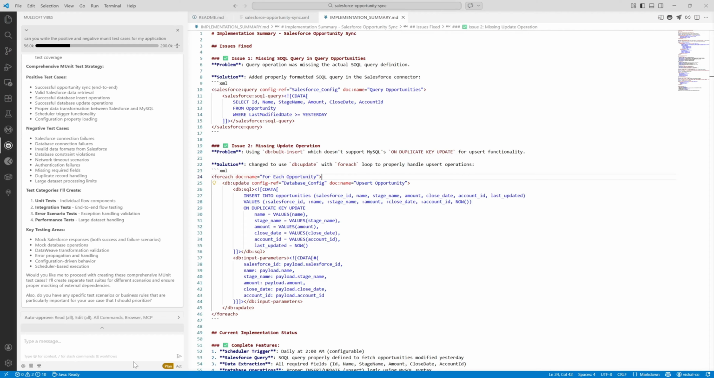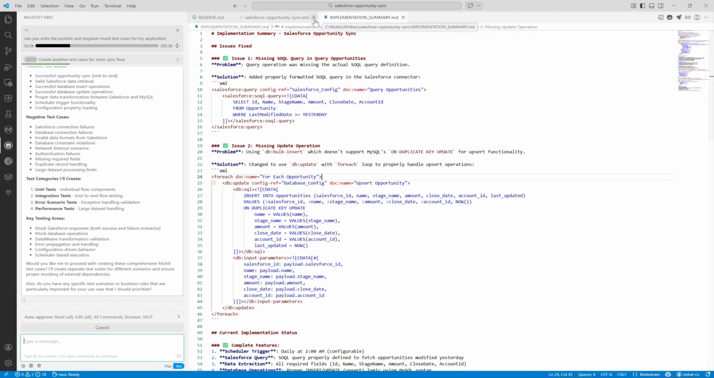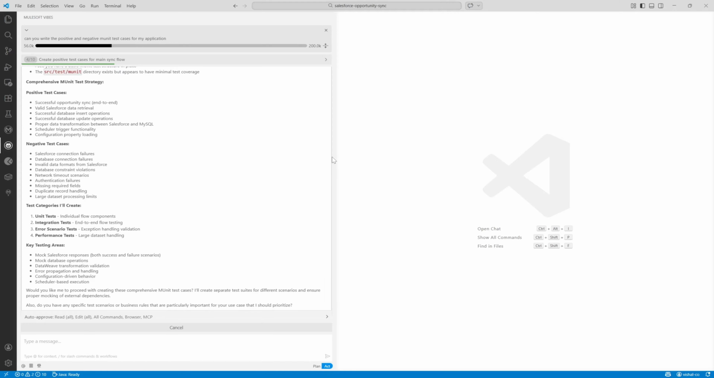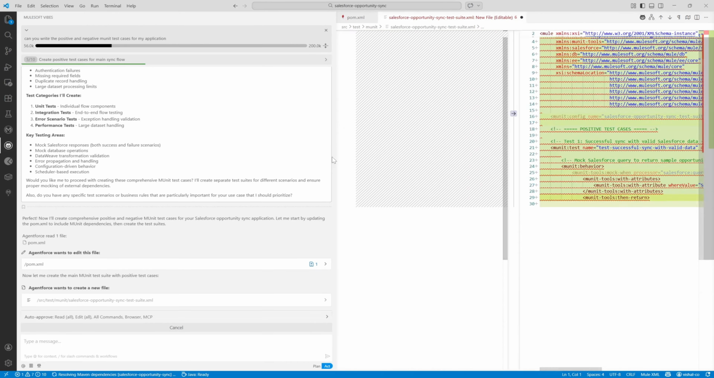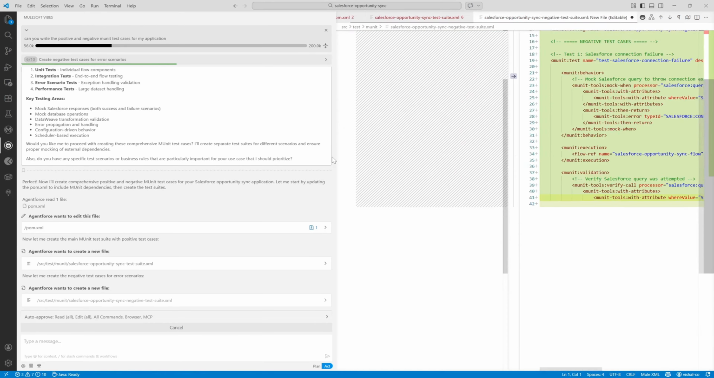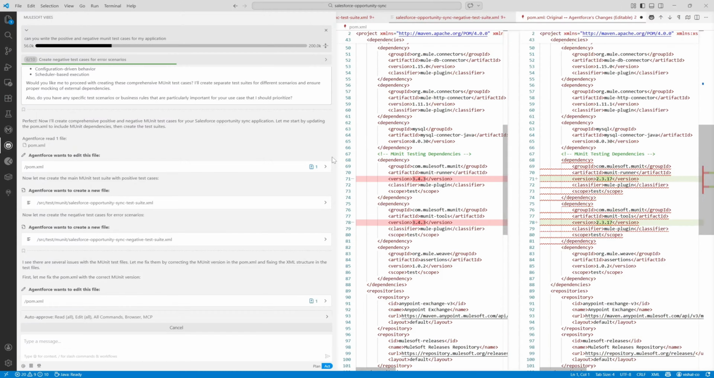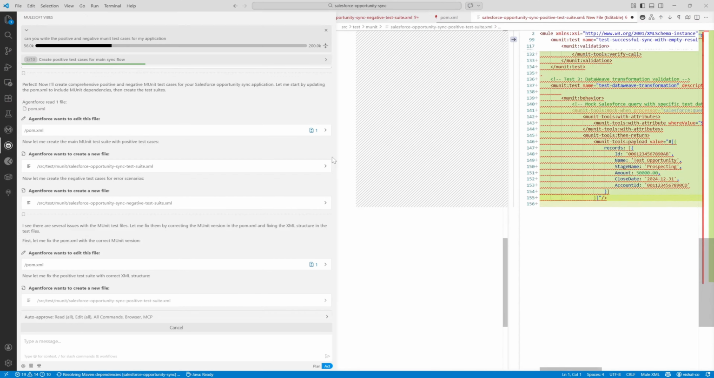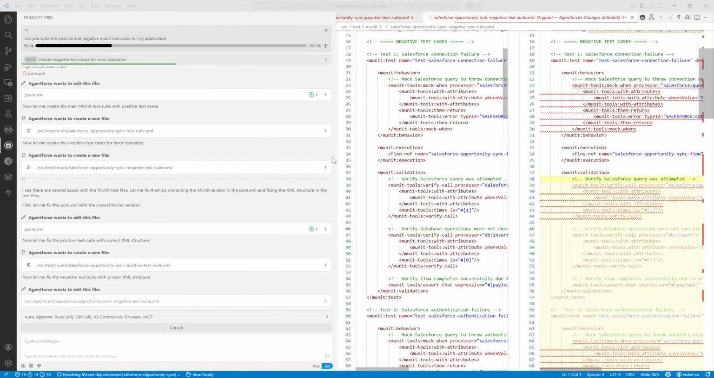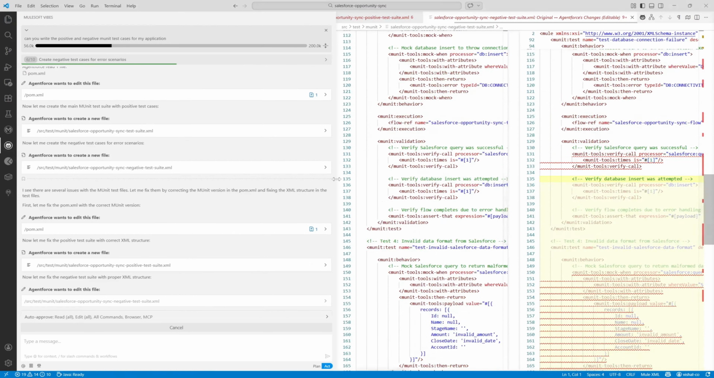Let's try to review the existing scenarios. I have asked it to write it for both positive and negative scenarios. Let's move it to the act mode so that it will proceed ahead and prepare the MUnit test cases for us. Yeah, you can see on the right hand side it is preparing the test cases for me. Perfect. It's also updating the pom.xml with all the MUnit related dependencies and plugins.